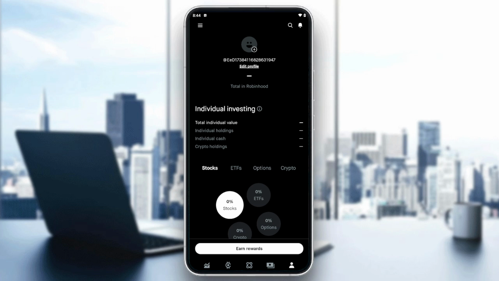In this tutorial, I'm going to show you how to sell stocks in Robinhood. So make sure to watch the video to the end and follow these simple steps.